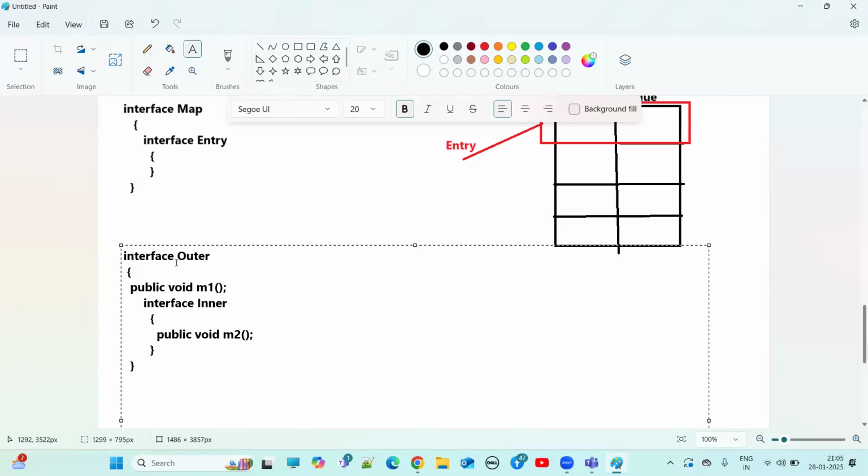Clear, guys? I created one outer interface. In the outer interface, I created one abstract method called M1. Inside the outer interface, I'm creating one more interface called Inner, and the inner interface contains one abstract method called M2. Now, the inner interface is created in the outer interface. So what is the access modifier for the inner interface, guys? Static. Static means, as we already discussed with static nested classes, we can directly access it without creating an outer class object.